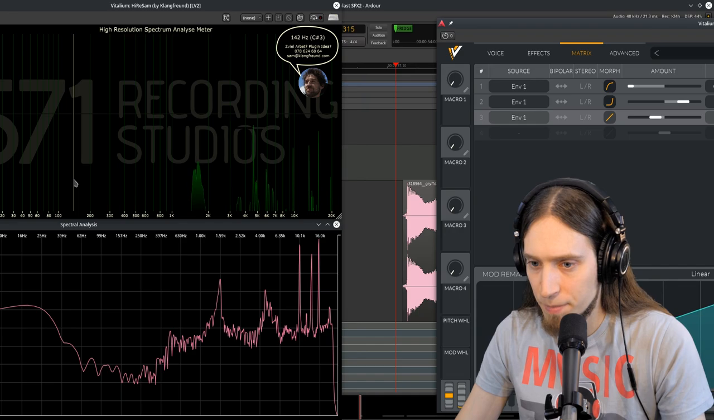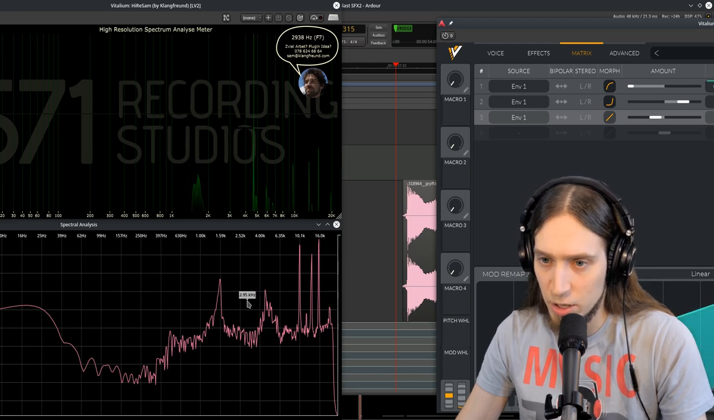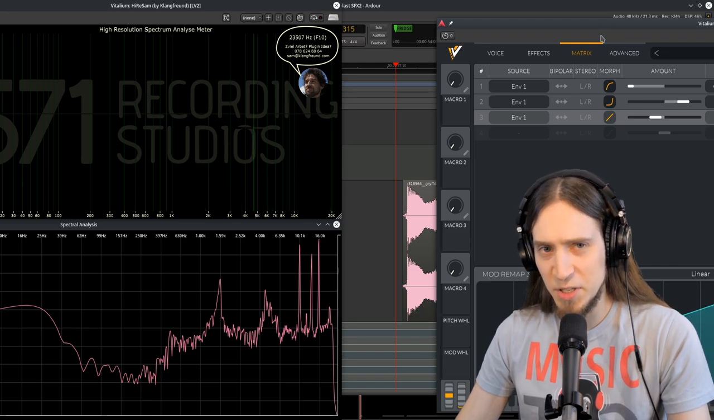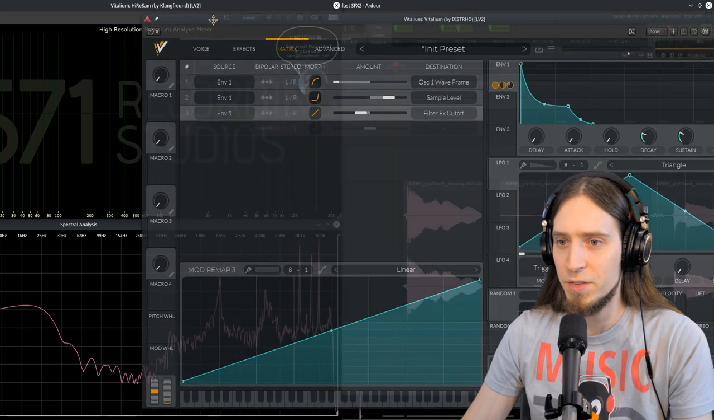Whoa, okay. Ah, so this is 1.5. 1.5, okay. 4.4, what is this? 4.6. Could this be the difference? 200 hertz in there, that makes it sound so different.